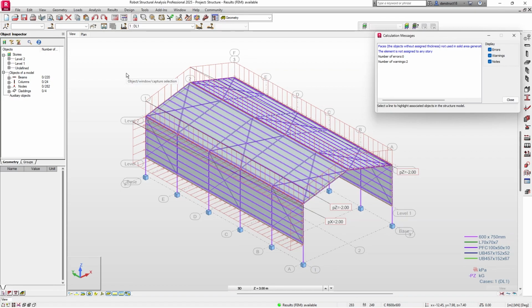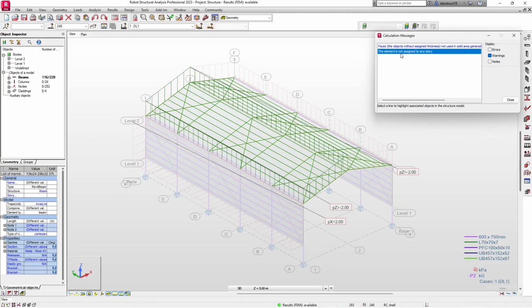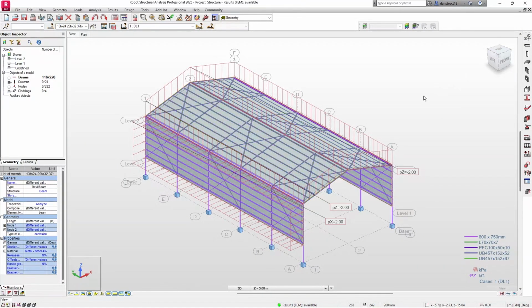Alright, so the calculation is done, and I have 2 warnings here. So let me just go ahead and filter it. So one here is telling me that some of the objects don't have an assigned thickness. That makes sense because this is an auxiliary object. That's fine. And then some elements are not assigned to any storage. So we can also ignore this as well. That's for our bracing, our purlins, and our rafter elements. So that doesn't really affect our design. So I'll close the calculation messages.